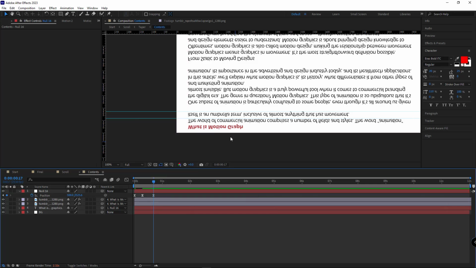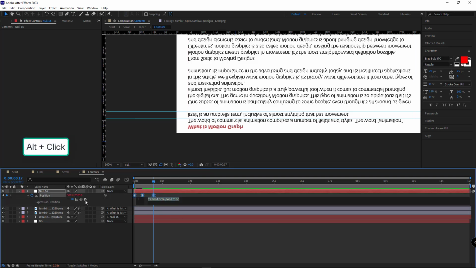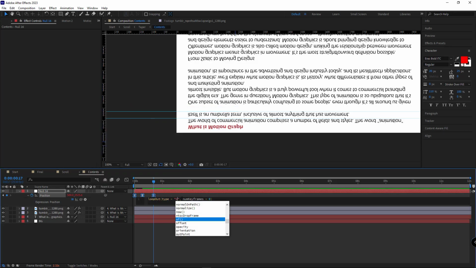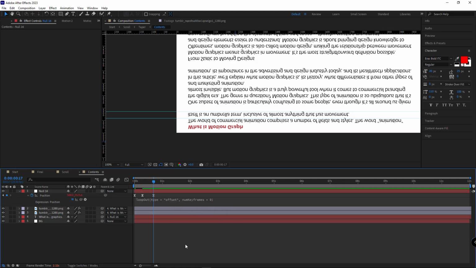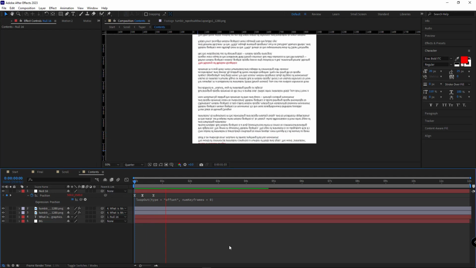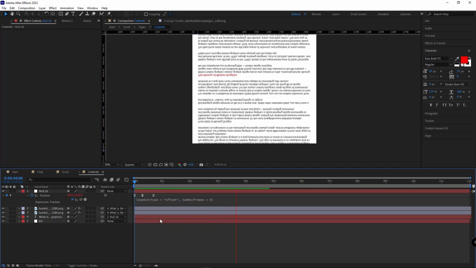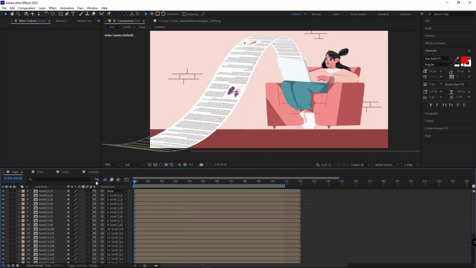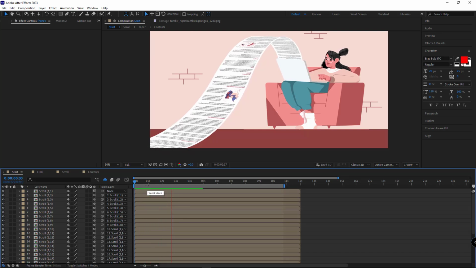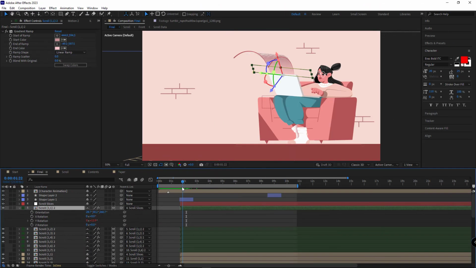And for this animation to continue and not stop, I alt click on the stopwatch of the position and go to the expressions property, then select loop out and I change the cycle to offset so the animation continues. I head back to the main comp. Let's see how the animation looks. Great.